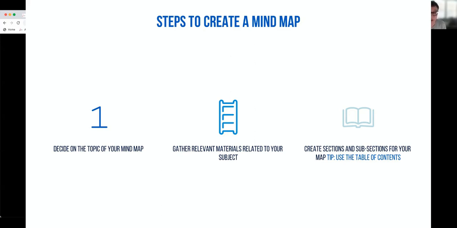Secondly, once you've discovered the topic of the mind map, now you want to gather any relevant materials related to the subject. That means looking at the outline, the lectures, the question practice, but put all that material together so that you know what it is you're going to be using.